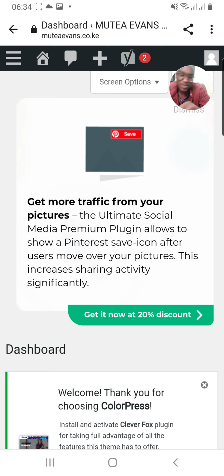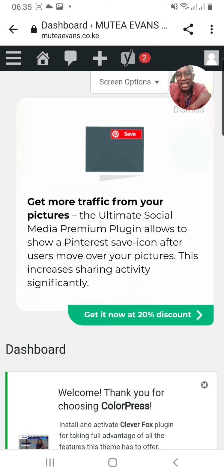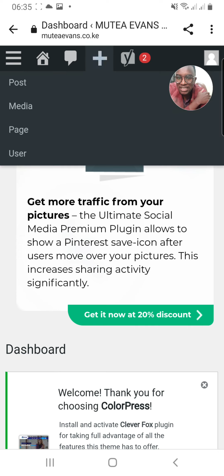So to publish a post, we've already logged in. So that's tick, you know how to log into your website. Number 2, publishing a post. We have different ways you can do it. You can use the plus sign there, where you can click on it and then click on post. That's how to add a post.